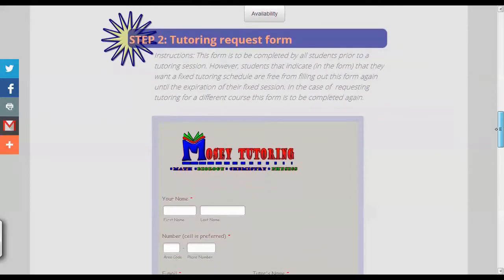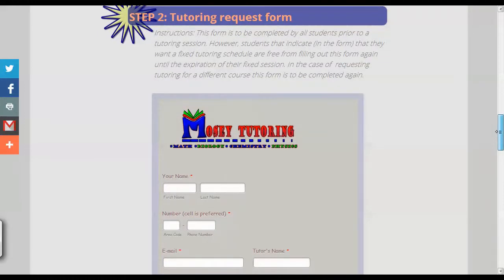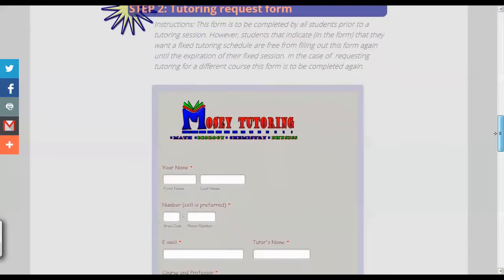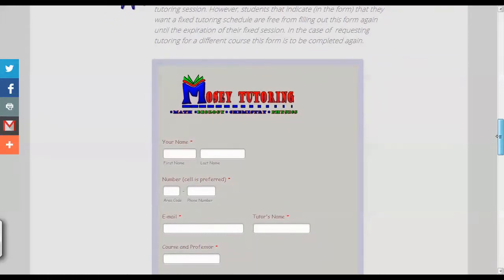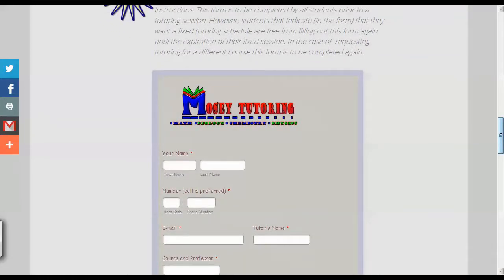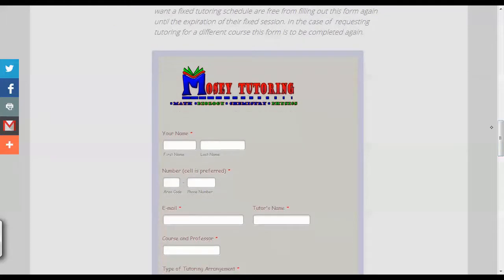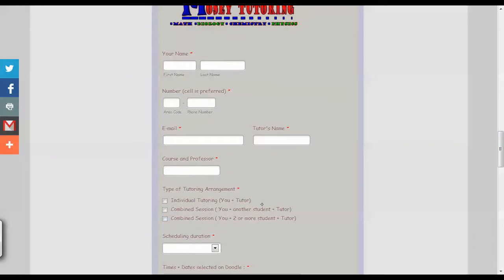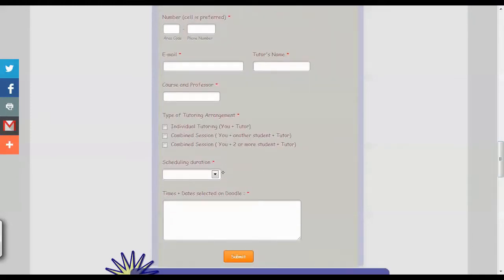It's also going to be a way that you're going to be able to directly contact that student. Without this form, if the student does not fill out this form, you will not be able to contact the student. So this form is really important. Once the student fills out this form, they'll put their name, their number, their email address, your name, the tutor's name, the course, the professor, and the times they want, like the time that they selected on the Doodle.